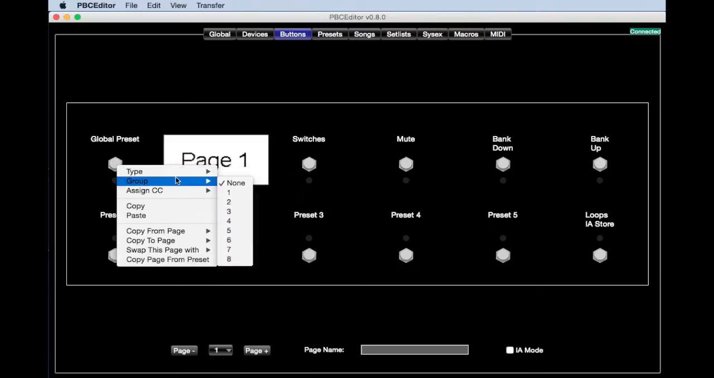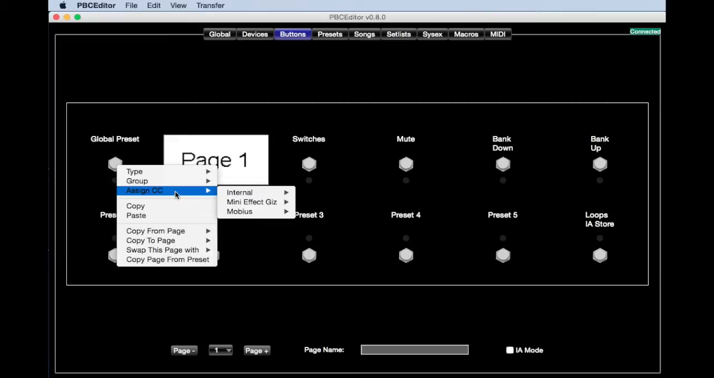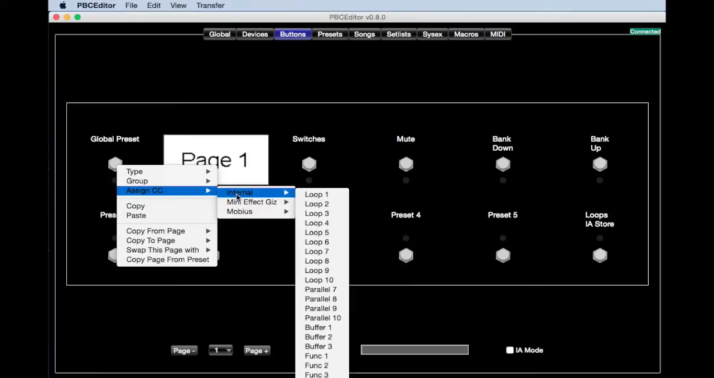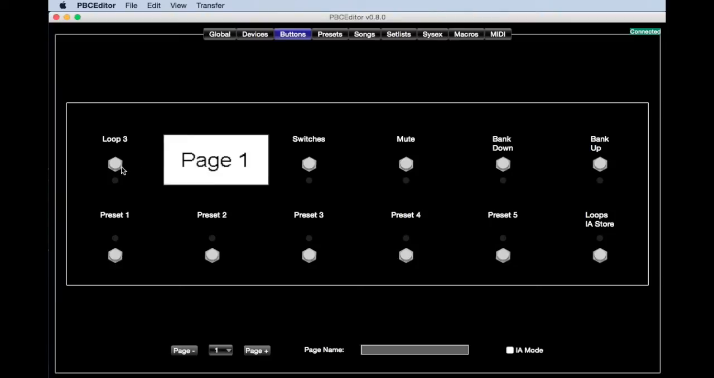That's the first thing. Button grouping we'll deal with in another video. And then assign CC is where things kind of get fun. You can assign a particular function to a button that's from one of your devices. So let's say I have in loop 3 a boost pedal that I like to use, and I don't really need that global preset function, but I could sure use a button on this first page that accesses a pedal in loop 3. So I can just hit that, and ta-da! Now it's a loop 3 button, and it will control the third loop on the PBC.